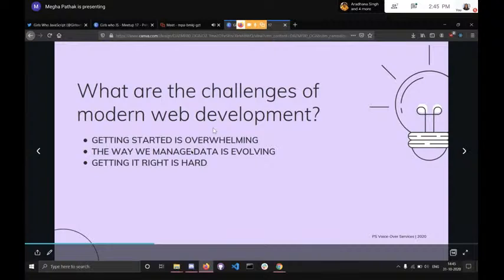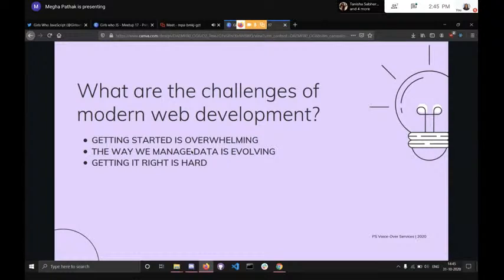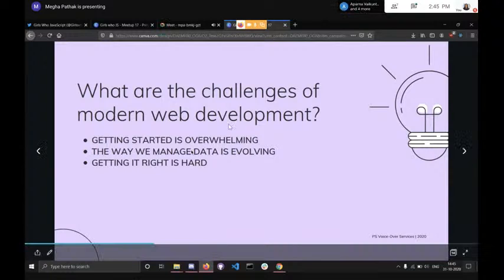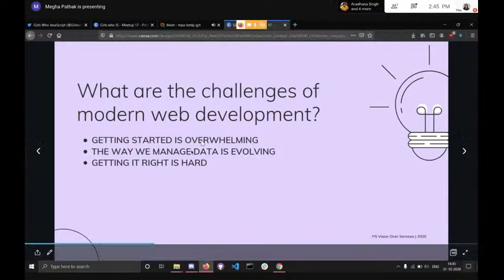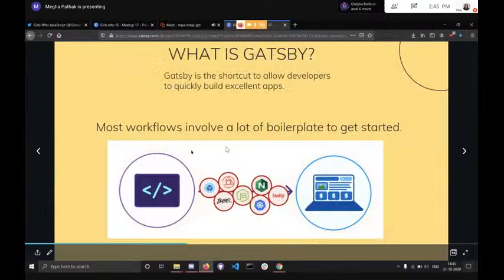And secondly, the way we manage data is evolving. We need 3D images or video embedded in our website, but we can't afford to hamper how fast our sites load by burdening them with our data. And because of so many choices and so many demands, getting started is quite hard now.